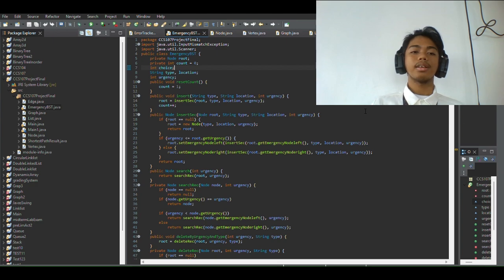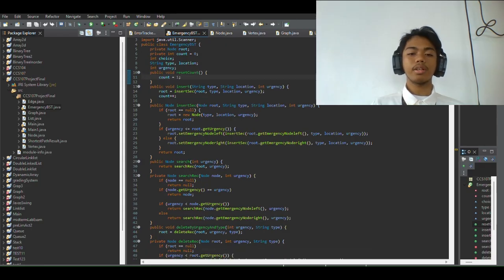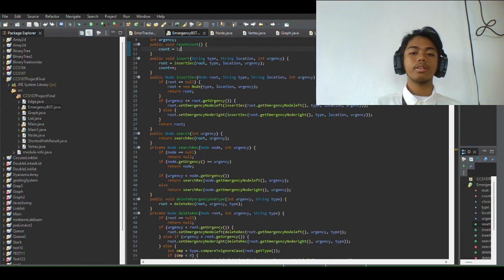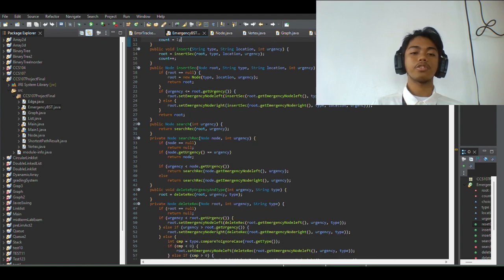Line 6 to line 33. Public boolean add responder, string location name, string responder. This method handles feature F2, add resources to a location. Line 15 to 19, find location check. It first uses find location from line 95 in Graph Java to ensure the destination name exists. If it doesn't, it returns false.